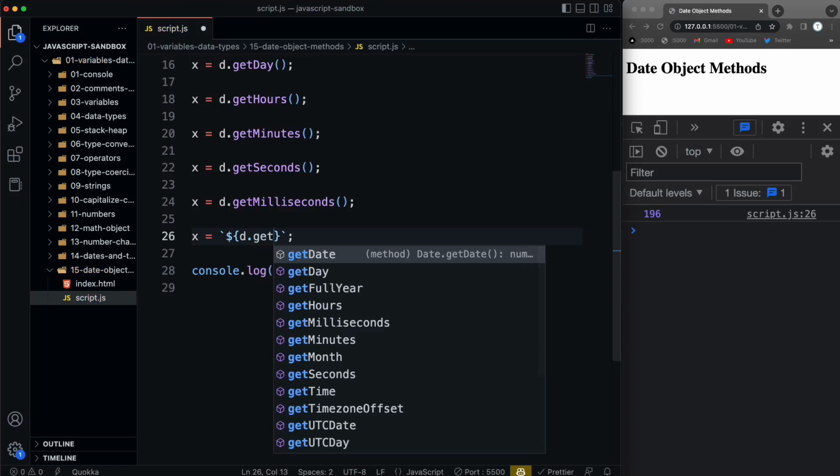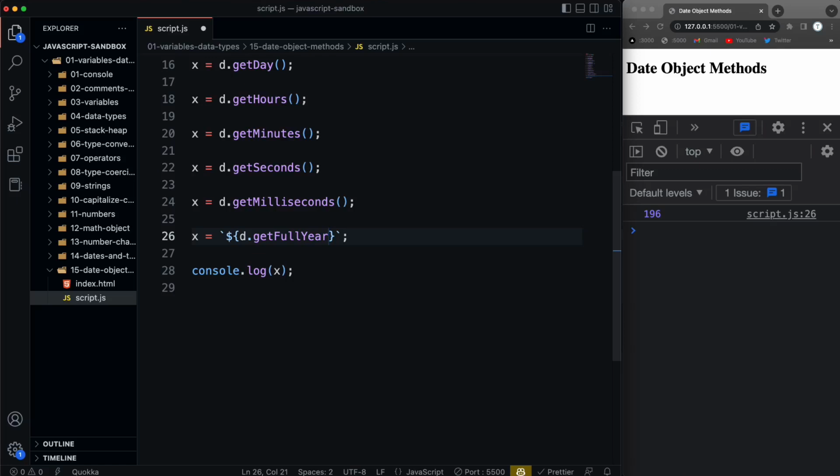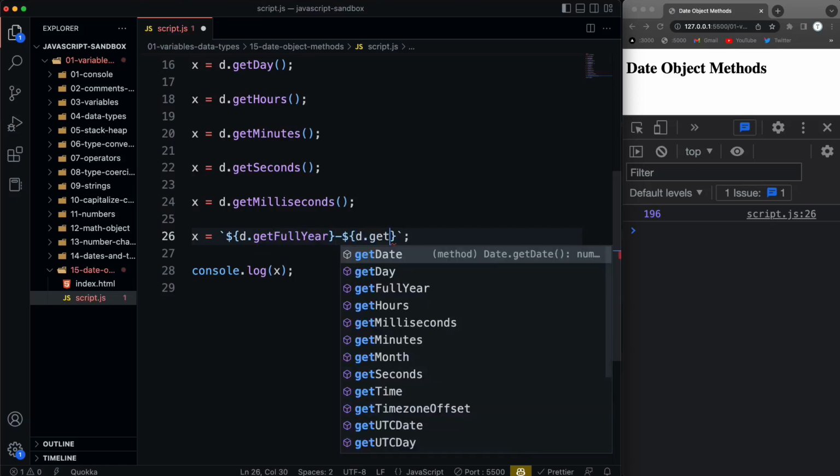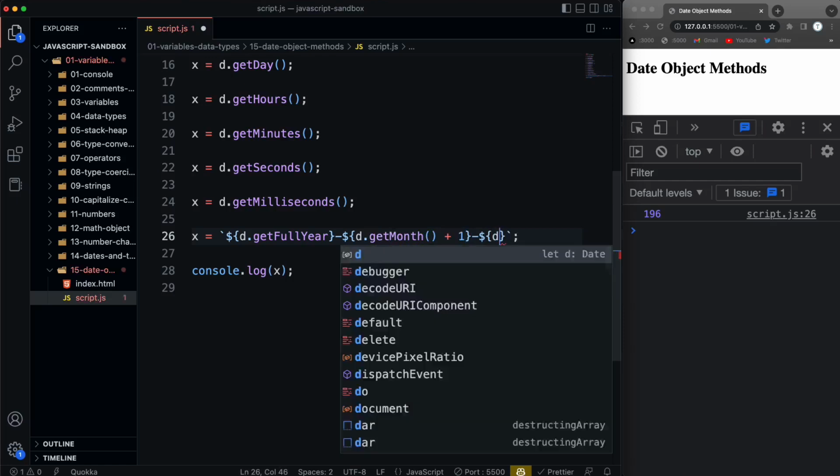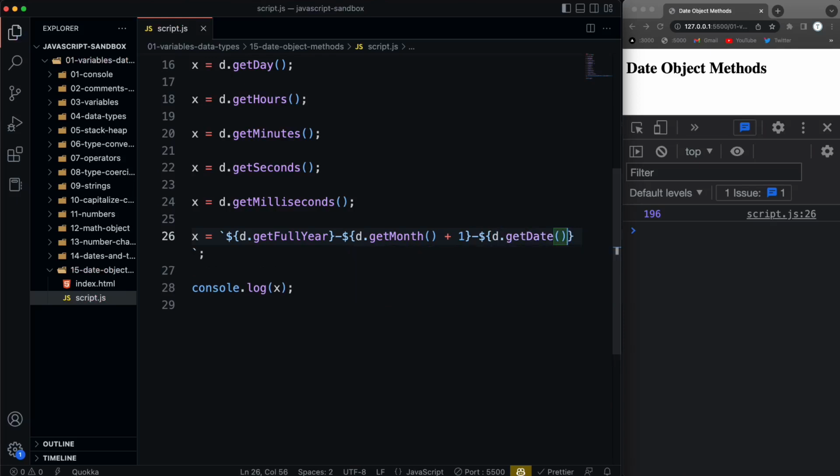But let's say we want to get the full year, and then I'm going to go outside of that, the curly braces, and put a hyphen, and then we'll do d.get, let's say getMonth, but let's add a 1 to it, and then we'll do another hyphen, and then we want to get the day of the month, so we'll do d.getDate. And if I save that, I forgot the parentheses on the full year. And there we go. So now we have a string representation of the date using these methods.